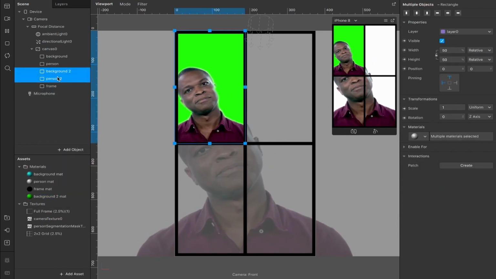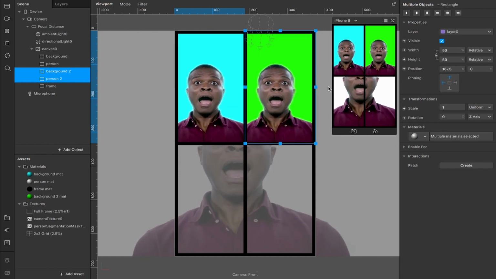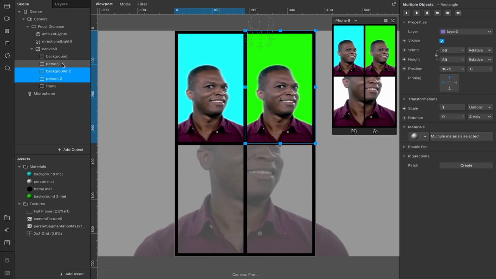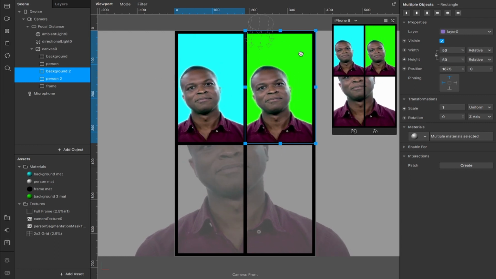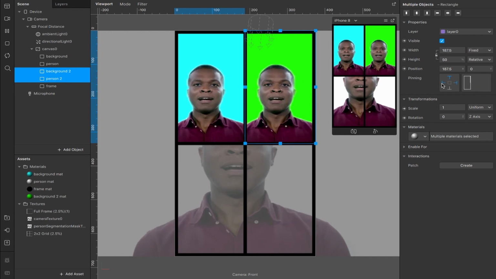And now we can select both of them. And using these alignment tools up here, we can align this one to be in the top right. And we also need to change the pinning because all the properties have carried over from this original rectangle. So the top left one is pinned to the top and to the left. So this one here needs to be pinned to the top and to the right. So I'm going to click that one and I'm going to unclick this one.